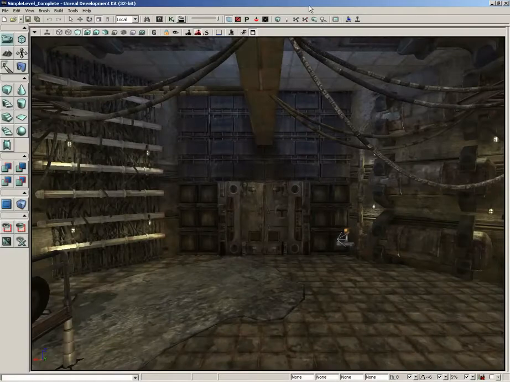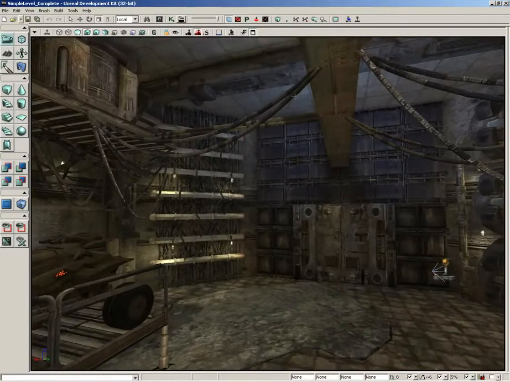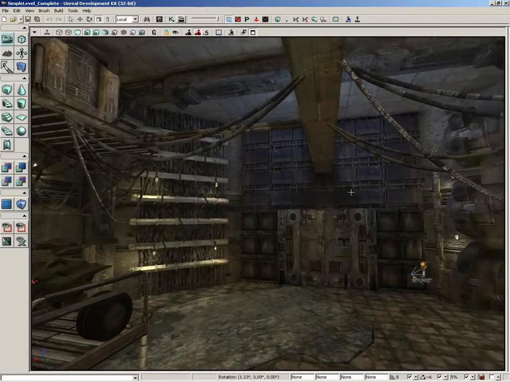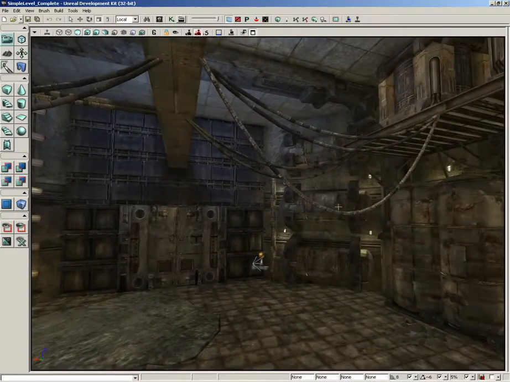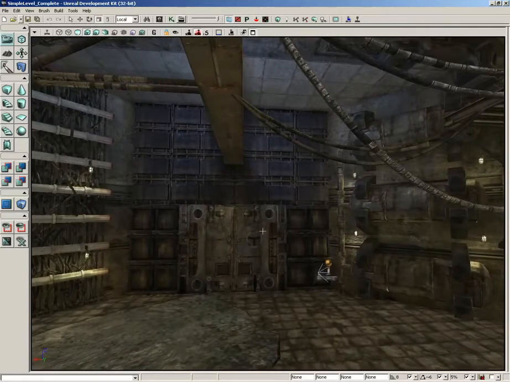In this video, I'm going to show you how to set up a physics asset for a dangling cable. In this level, we already have some nice dangling cables everywhere, but these are just meshes. These don't really do anything. So what we're going to do is add in an interactive skeletal mesh that we can actually shake around. It'll be a physics asset.